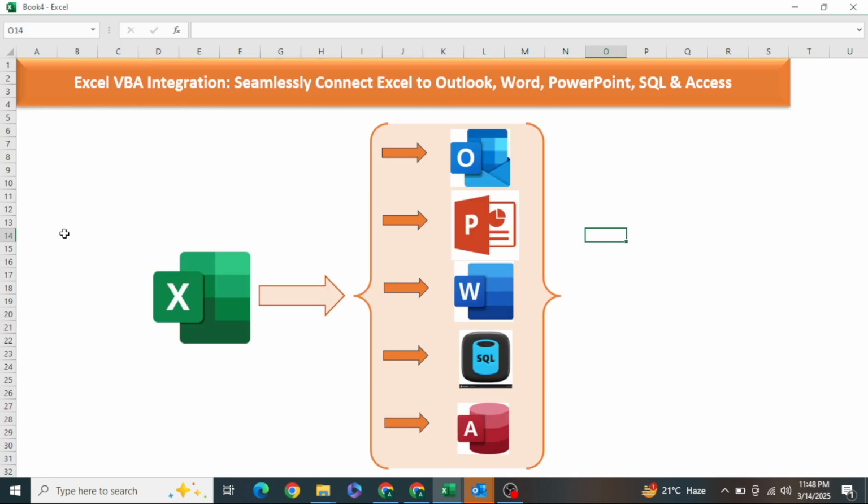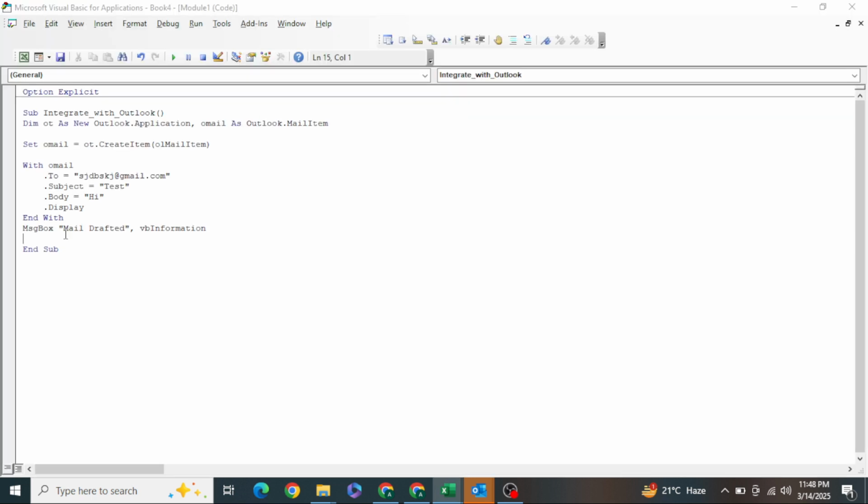Next I have PowerPoint. First I would like to open PowerPoint, and after that I would like to add 10 slides. This is the task that I have. So let's integrate. Again we are integrating, as we did with Outlook.